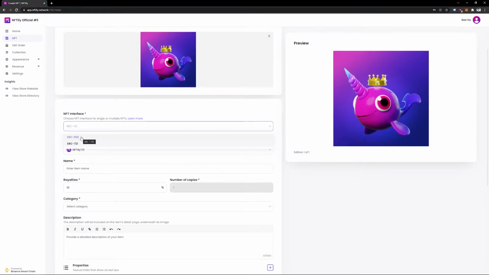On the other hand, ERC 1155 is a newer standard that specializes in describing multiple tokens in a single ERC 1155 contract. And because of this, it massively helps reduce gas fees when minting new tokens. Hope that cleared it up for you. Since our NFT consists of a singular item, we'll go with ERC 721 here.